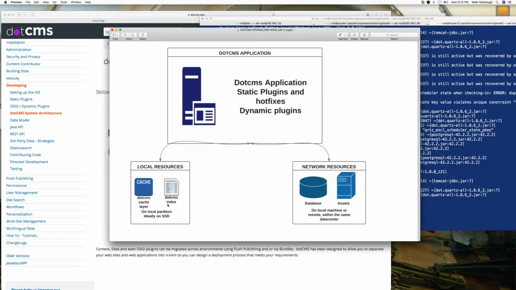And we'll talk in more detail about both the cache and the index in a few minutes. The next level of resources in a dotCMS installation are what we call network resources. They don't have to be on a network. If you have a standalone dotCMS instance in your development environment, with a single node, your database on the same server and your assets on the same server, that's fine.